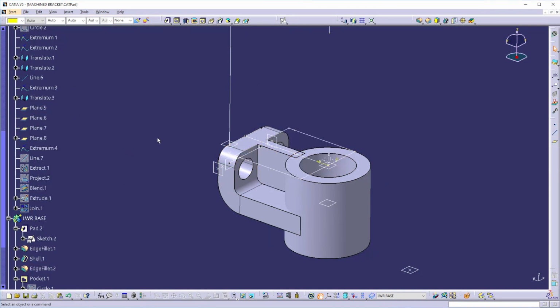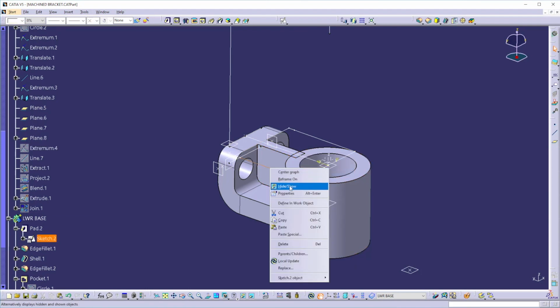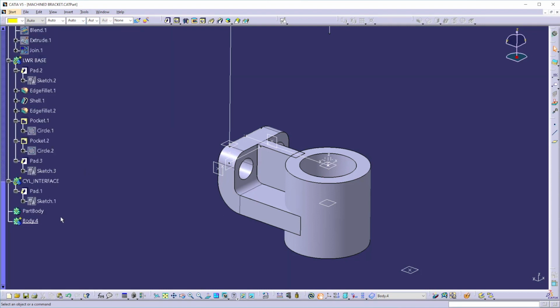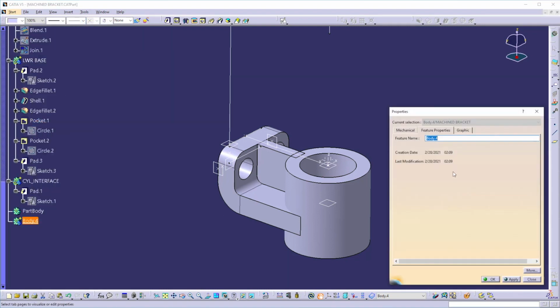Hide this join. Hide this extremum. Also hide this sketch. So the lower base is created. Now we're going to create the upper base. So insert a new body and rename as upper base.